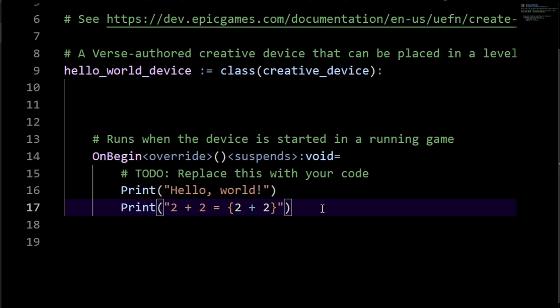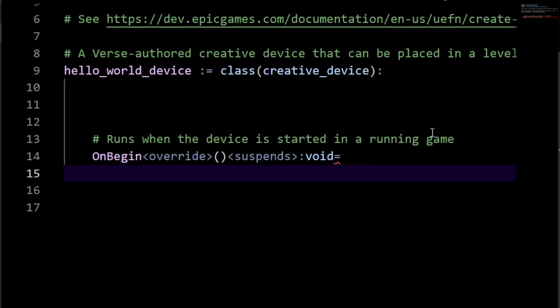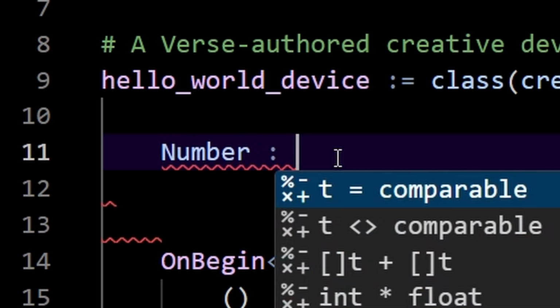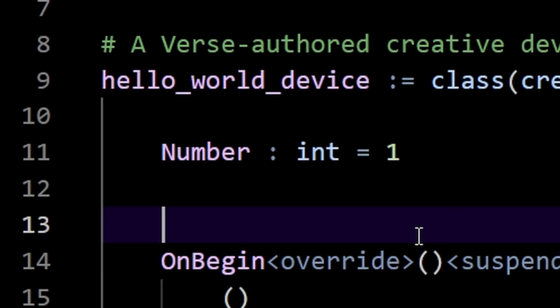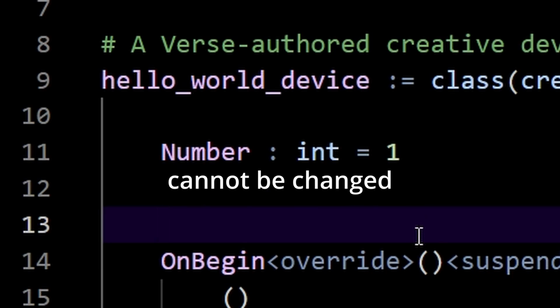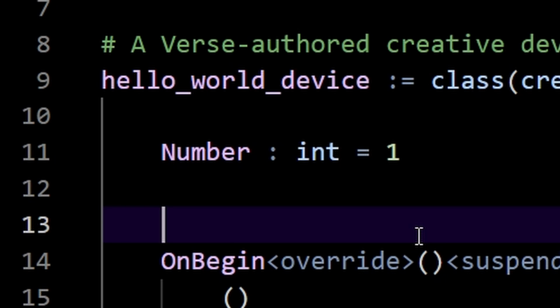To be honest, I'm just going to delete everything inside of here, and we're going to learn some stuff. Now in here I'm going to write something. This is called a constant. A constant is something that cannot be changed throughout the runtime. So it's constantly the same, hence the name constant.